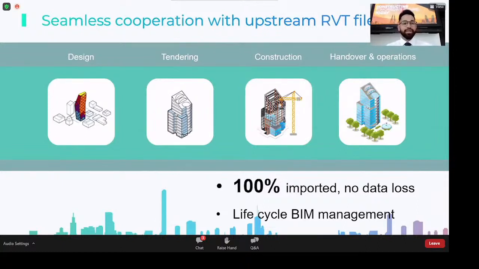So our system makes sure that in a BIM environment, the most commonly used BIM files are compatible, which is like a Revit model, by making sure that there is seamless cooperation with the upstream BIM model, for instance, the design team. So you can 100% import a Revit file with no data loss whatsoever, and then you can proceed with the lifecycle BIM management throughout the lifecycle of the project, as you can see, from the design to tendering to construction and then handover and operation stage.